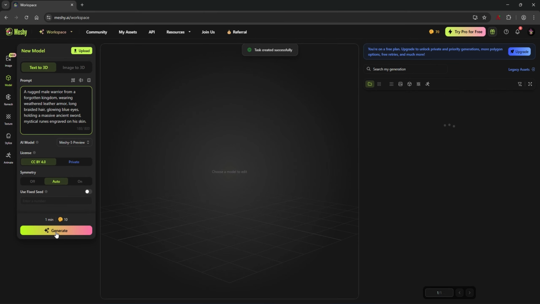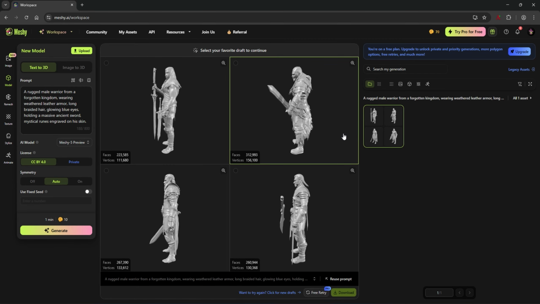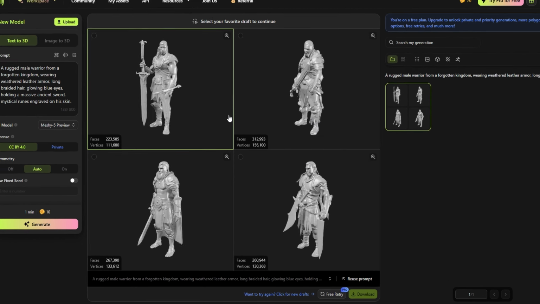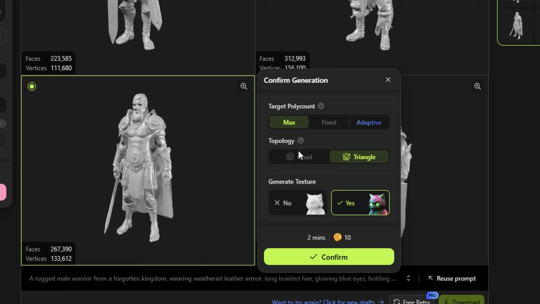This part's always a mix of suspense and excitement. It's like rolling dice with AI. You never know exactly what you're going to get. Now, the generation process can take a bit, so I'm skipping ahead to the results. And boom, Meshy gives us 4 variations, all fully modeled, right from that one prompt. I'm going to pick this one. It hits the vibe I had in mind the most.